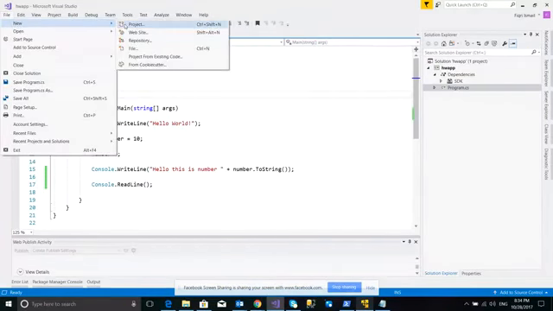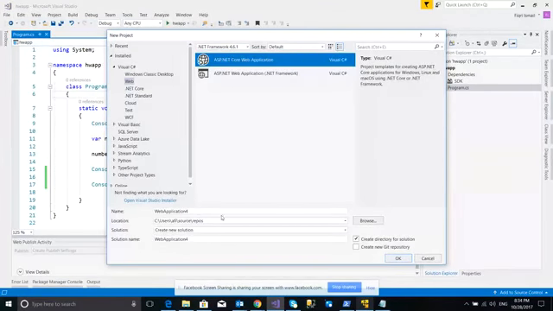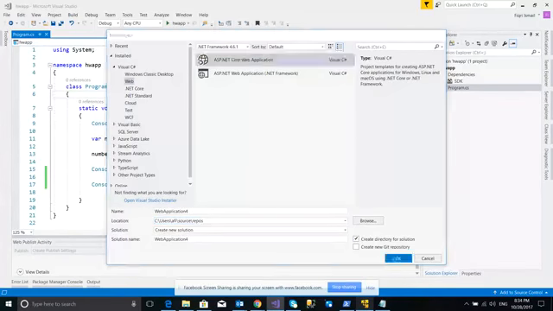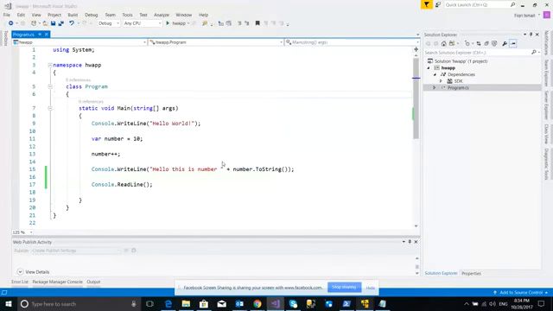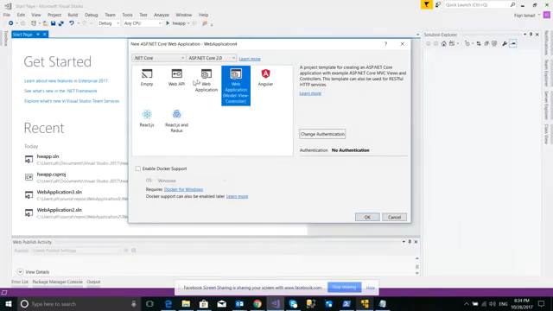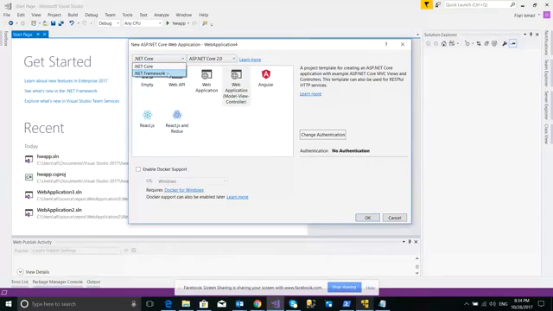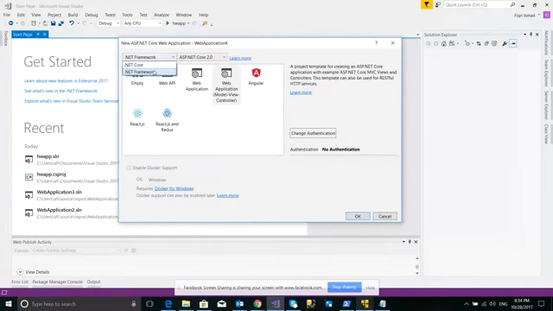File, new project. You're going to select ASP.NET Core Web Application. I'm going to store it here and say OK. Wait for a second. Now you have .NET Core listed under this tab. If you select .NET Framework, it doesn't make any sense, because I am not sure why this dialog box shows both .NET Framework and .NET Core.